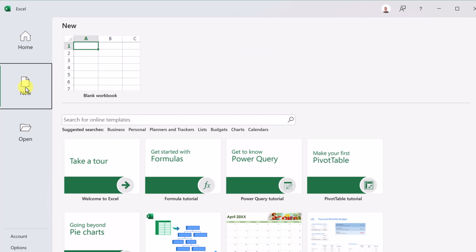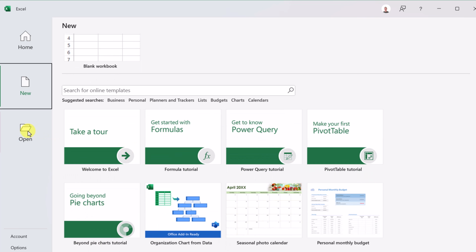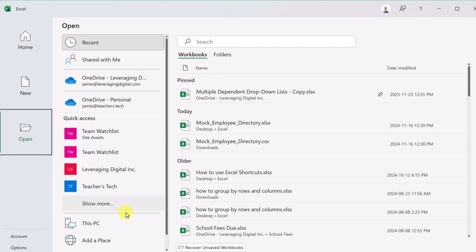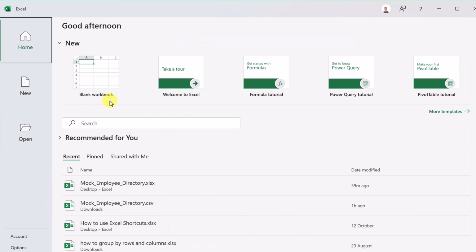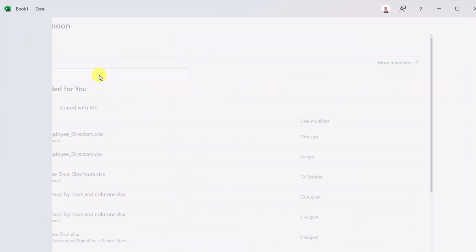If you go to New, you're going to see a different way you can open the workbook from blank or explore the different templates. Open will allow you to explore things like your PC or your OneDrive to find the file that you need to open. I'm going to go back to Home and create a brand new blank workbook.